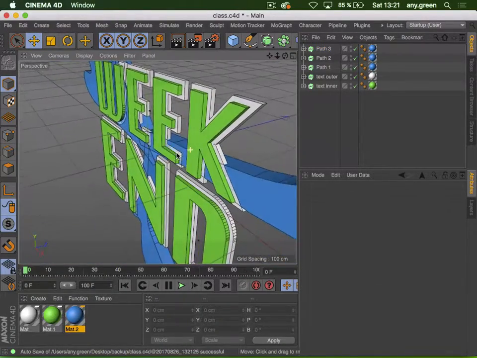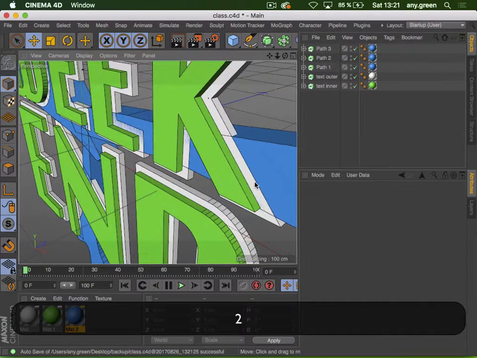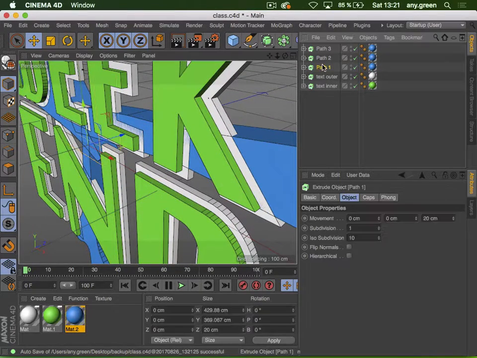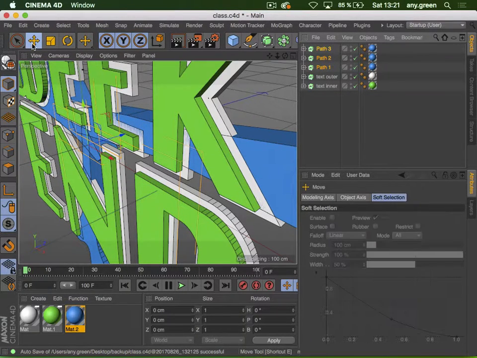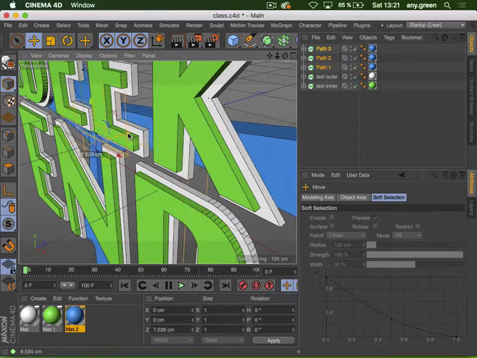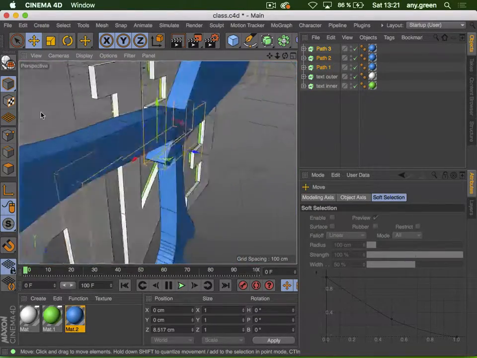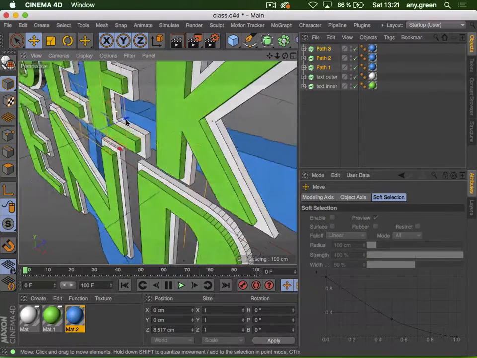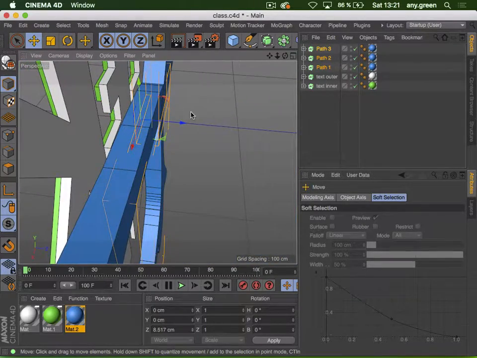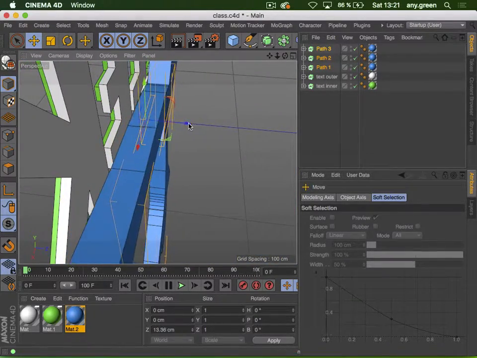Alright, so I feel like I do have these intersections here, so I definitely want all of these paths to be a little bit further to the back. So I select all of them, make sure I'm in the model mode and the move tool, and I can move it on the z-axis just a little bit backwards. I will adjust this further later anyways, but just to give it a starting position here. Maybe even a little bit further.